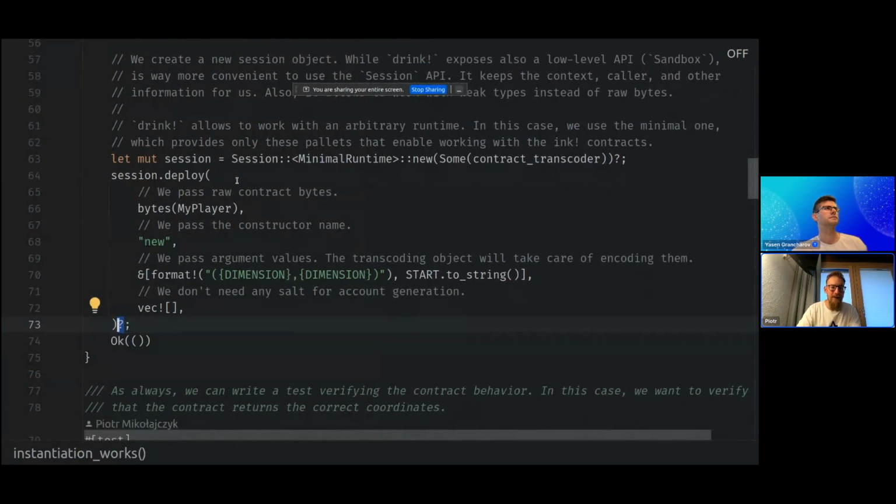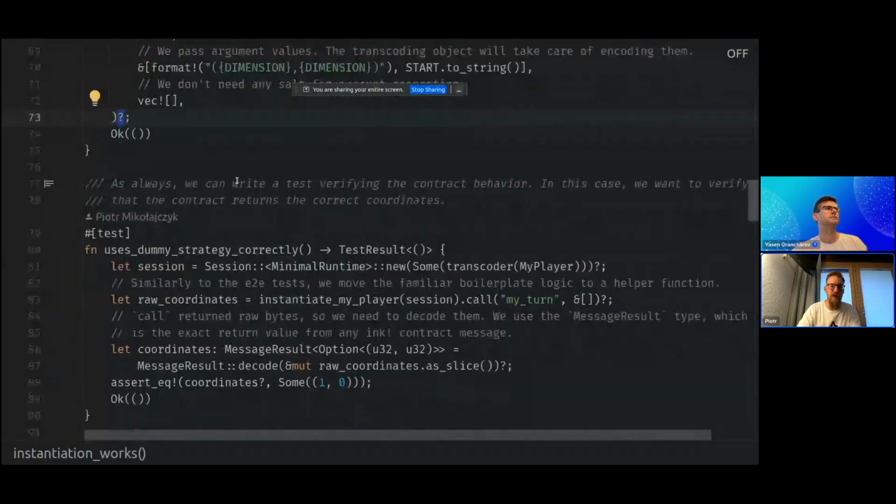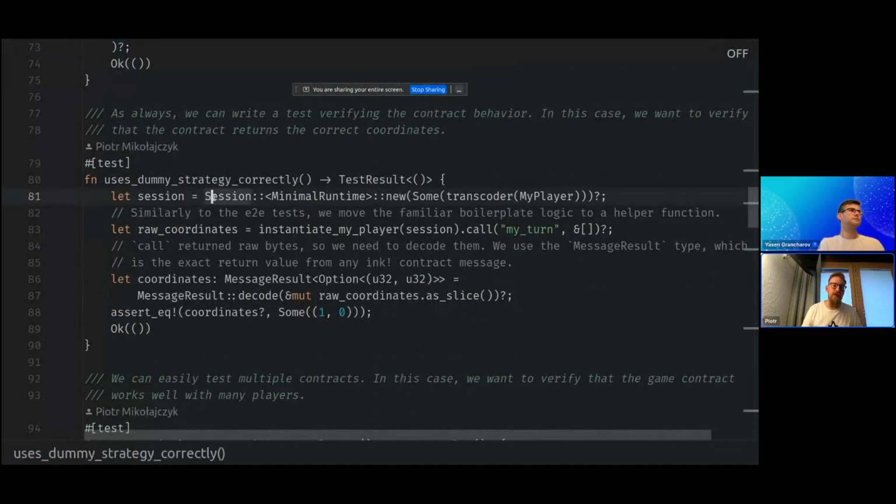Next test case is ensuring that our dummy strategy works correctly. So again, we are creating a session, which will create an in-memory runtime. Then we are instantiating our player, and then we are just ensuring that the return coordinates are as expected, right? Please notice that here we are not using any ink-specific macro, we are just using Rust tests framework. With Drink, we can do pretty much the same as we've done with end-to-end testing.